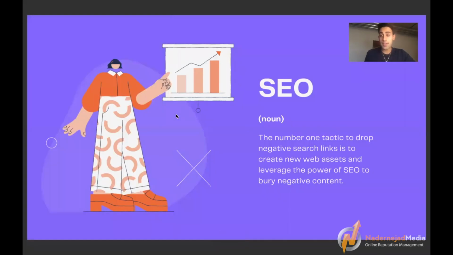So the first thing, again, and you'll see it in all of my videos, it's SEO. So the number one tactic to drop negative links is search engine optimization. We use it by creating positive web assets. I want you to visualize it. So you have negative media, and then you create assets and rank them above the negative media, and then drop the media. Yes, we can be focused on removing negative content, but there's no guarantee that trying to remove that content is actually going to work.